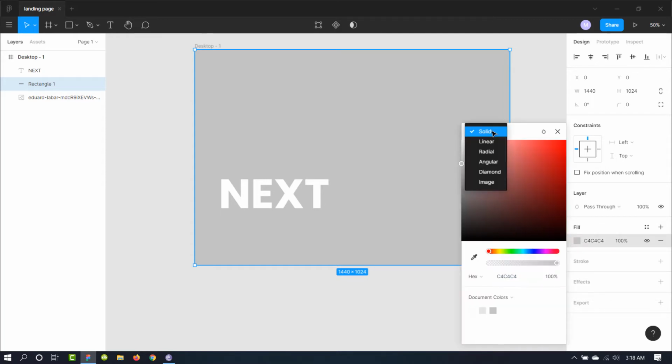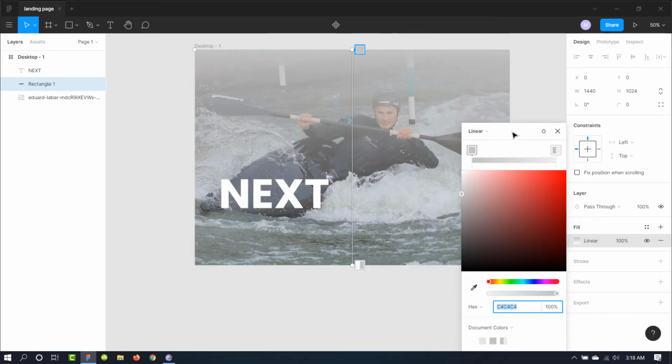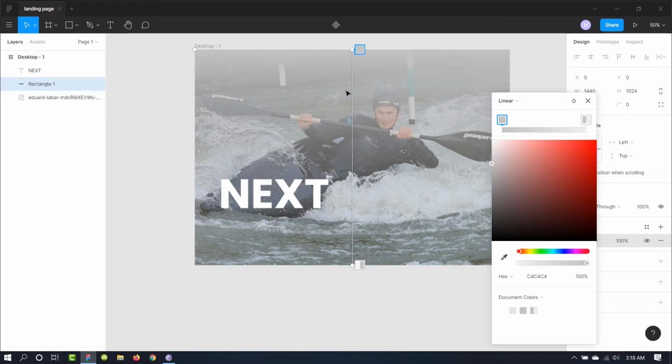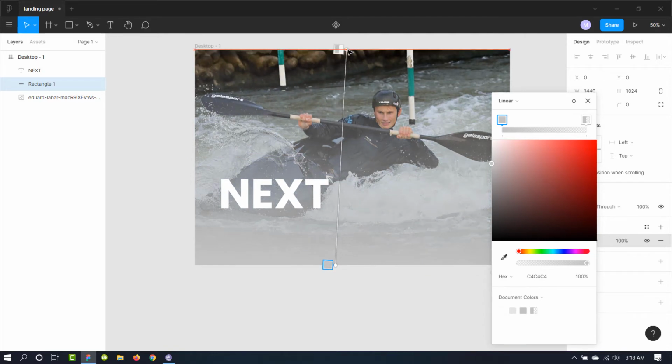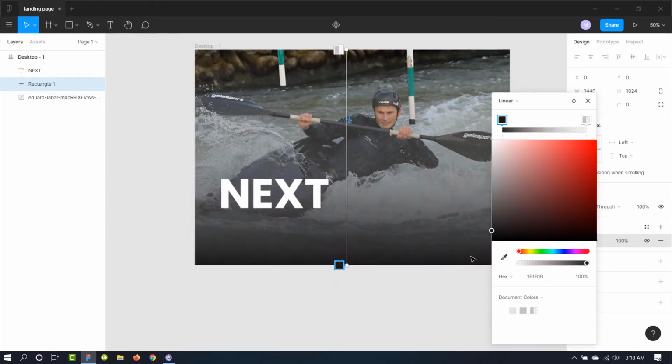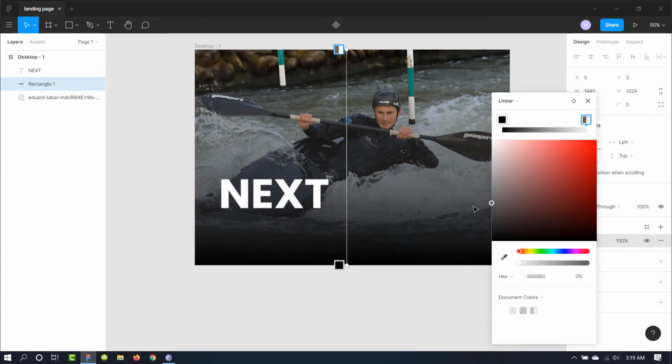So there are several kinds of fill options. This is the solid one, then linear, radial, angular, diamond or image. Let's try linear gradient. So this part will be completely black, and at the top it will be lighter. So let me give it a complete value of black, the opacity of 100, and at the top one I think it will do.